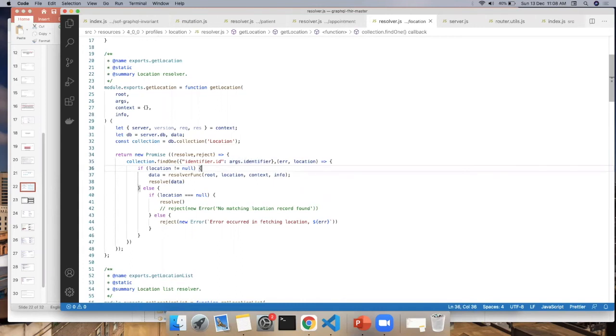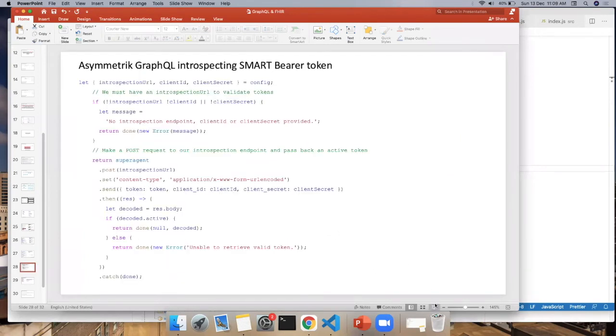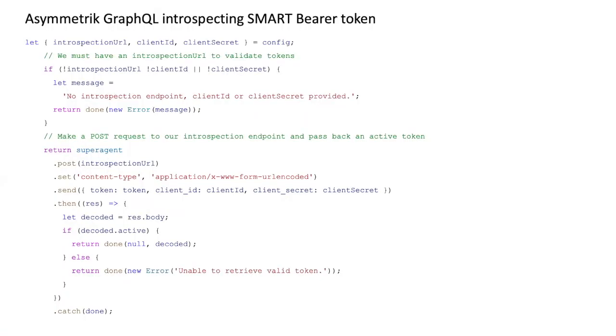So now let's go to SMART on FHIR. Yeah. So what the SMART on FHIR strategy says is that you need to have a few things. You need to have an introspection URL. You need a client ID. And this was mostly built for web to web. So they have included client secret also. But if it is a mobile client, you are not necessarily required to get a client secret always.